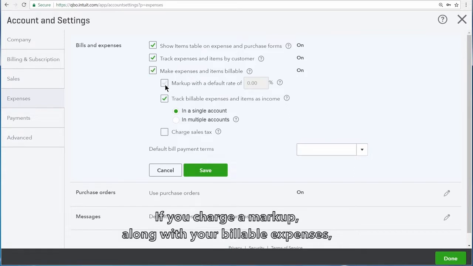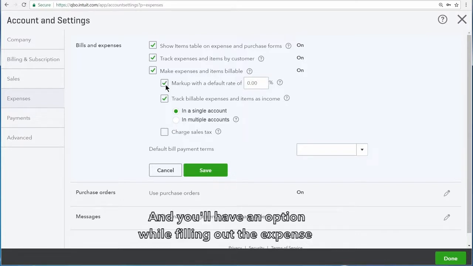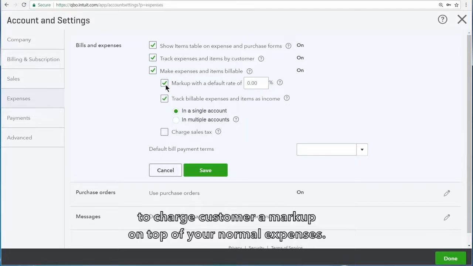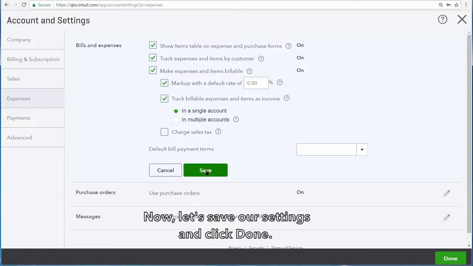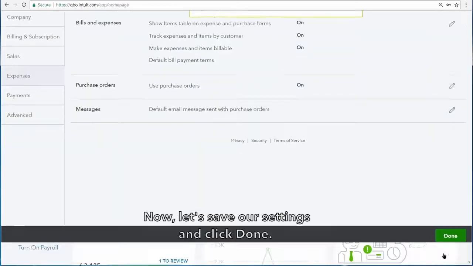If you charge a markup along with your billable expenses, choose this box, and you'll have an option while filling out the expense to charge the customer a markup on top of your normal expenses. There are also other options for billable expenses here. Now, let's save our settings and click Done.